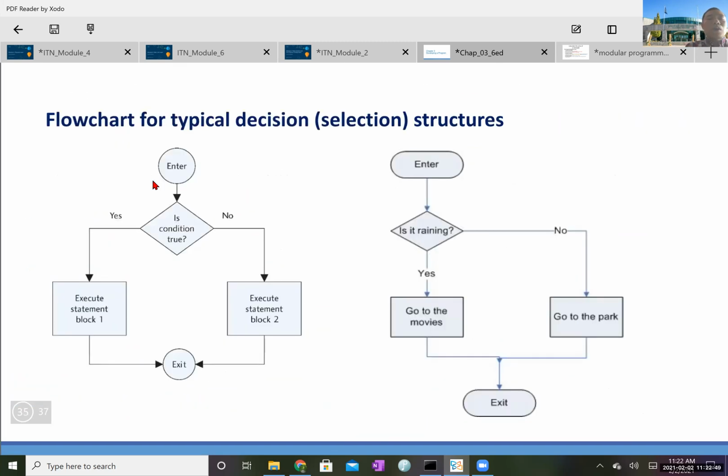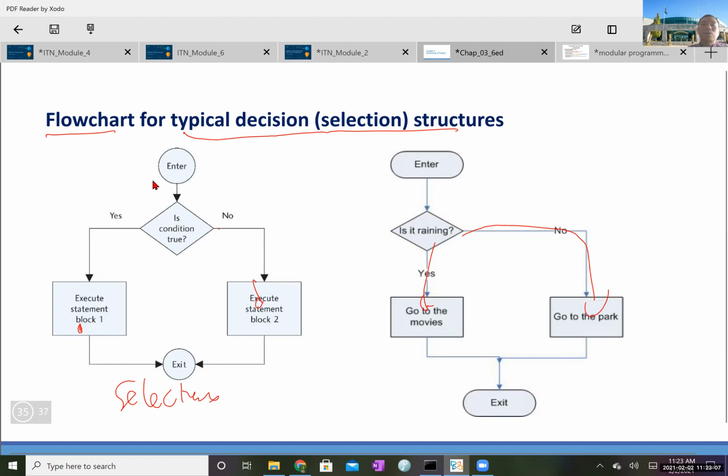Okay, so if you look at the flow chart for the typical decision here, you can see this one is selection. Right? Check the condition. Yes, do something. No, do something here. Now this one again. If yes, do something here. No, do something. That is selection. It's working on either this branch or this branch here.